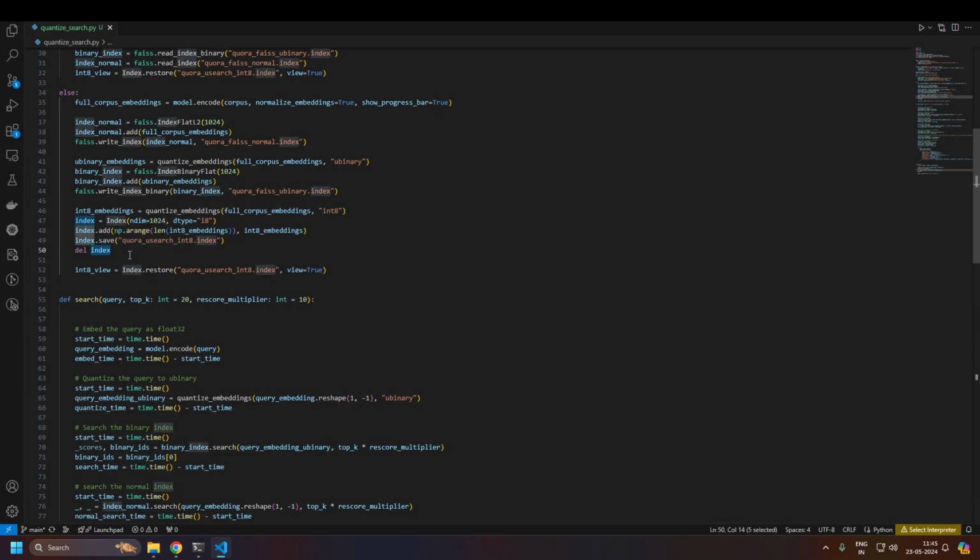And there's a reason why I'm deleting it. So what happens is, when you delete this from your RAM, and when you load it back in as a view, this will save a lot of RAM because you're only loading it as a view. So this is another optimization that we've done here.